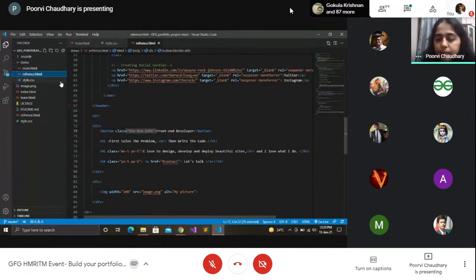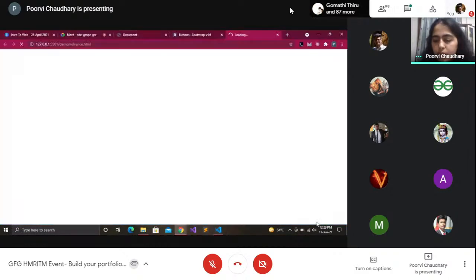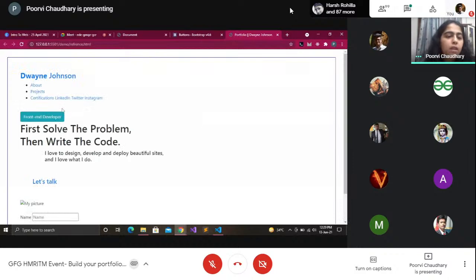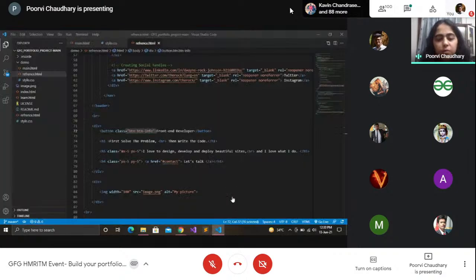Just see now. See, my button has now turned into a blue color. This is what Bootstrap does. I didn't write any CSS code. I just used one class of Bootstrap and my button changed. This is the power of Bootstrap.